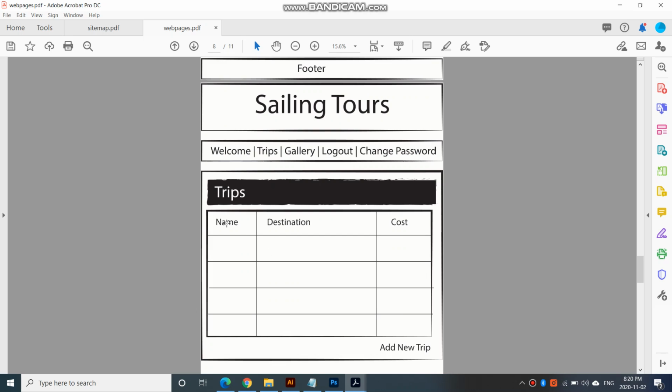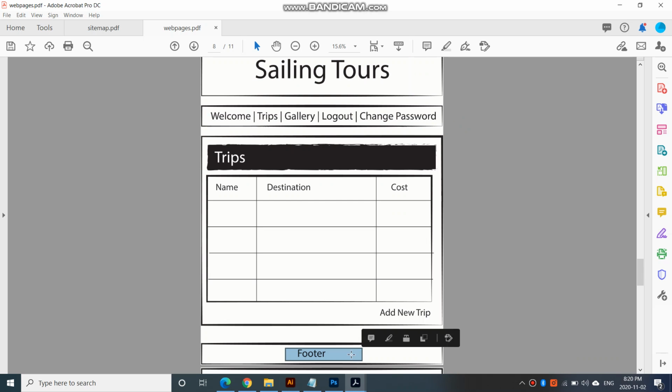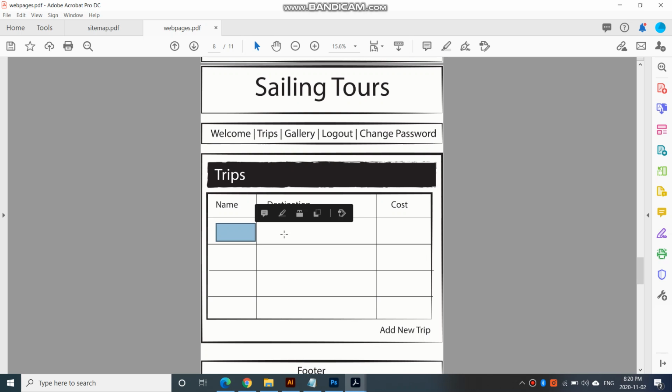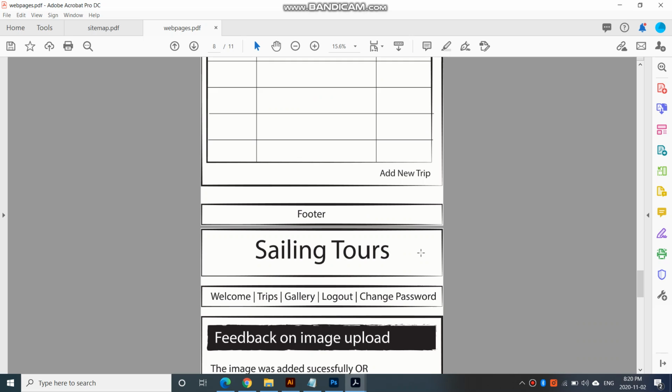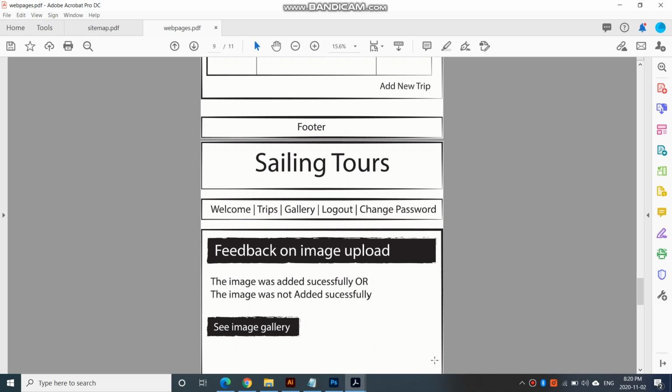Okay, so on trips page, again, you have this navigation bar, you have this header, you have this footer. On trips page, you are able to see all the trips that you have inserted. Okay, so in your video, you should show me that you can insert a few different trips, so different names, destinations, and cost.